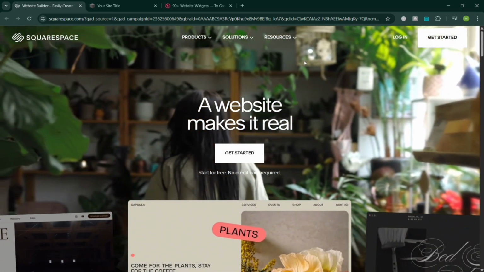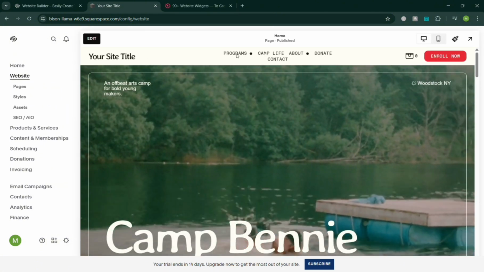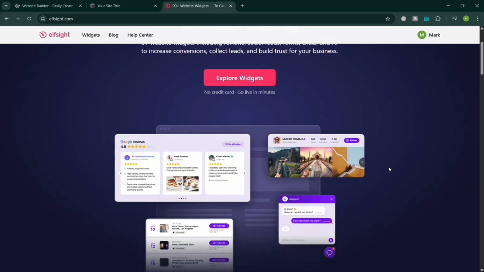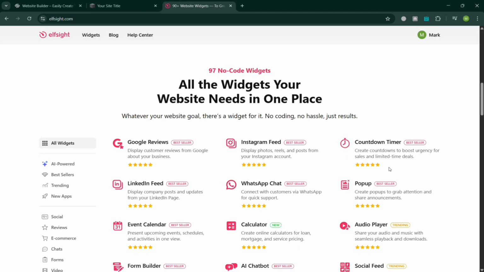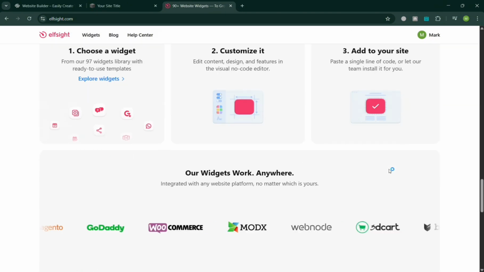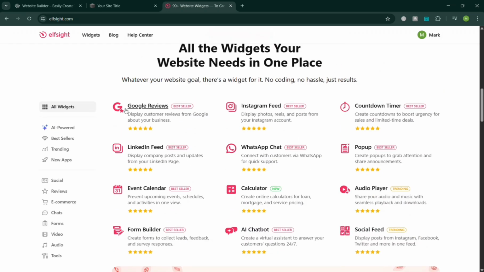So now, by clicking the Get Started or the link in the description below, you can start creating your own account, and from here you can simply click the Edit Site button upon choosing your own website. Once done, we're going to use this platform called Helpsite, which is a software company that provides a customizable website widget. So just go to the widget section. All you need to do is simply choose the right widget, which is the WhatsApp chat.